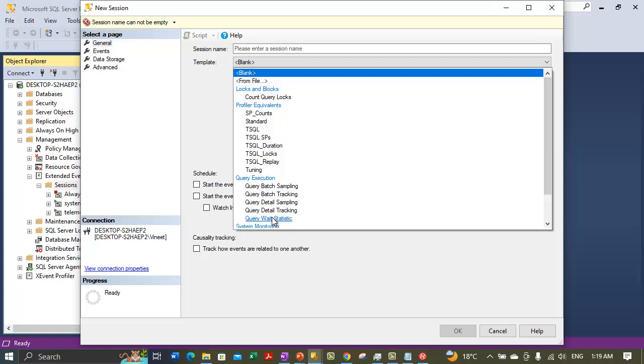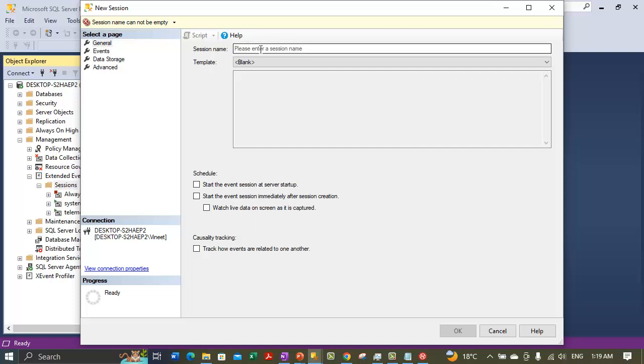Now you have a lot to work from, or you can go and customize your own session elements. So either we can use the templates, or we can define our own custom sessions and events.